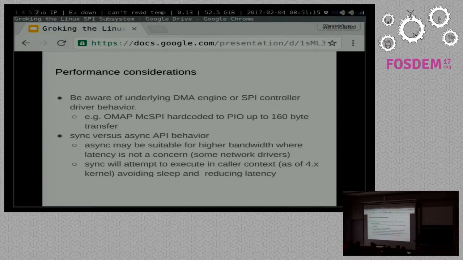So the point there is, if you're on a newer kernel or if you're stuck on an older one, there are some great optimizations in there where you want to have very low latency. It will try to execute in caller context, and you can avoid a context switch, right? You avoid the sleep and reduce latency.